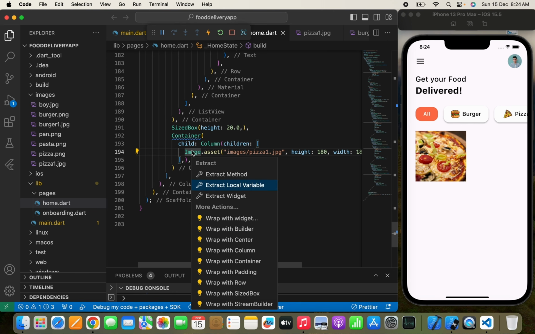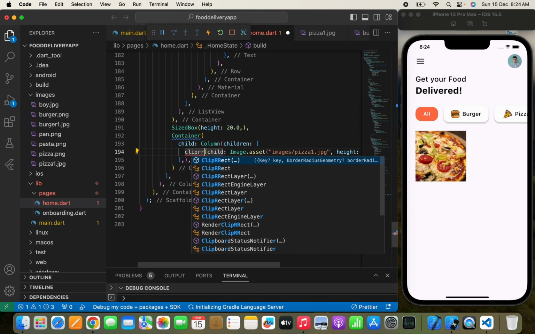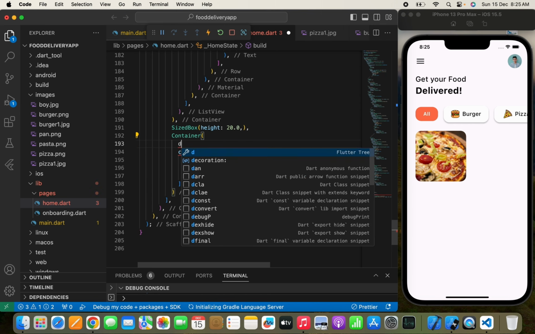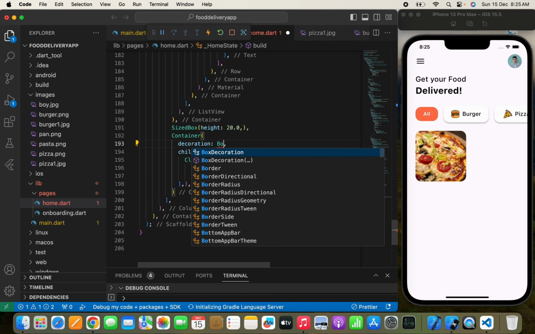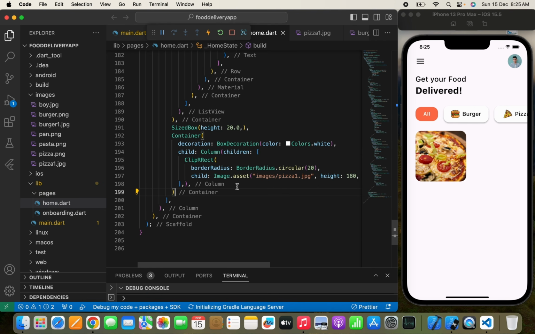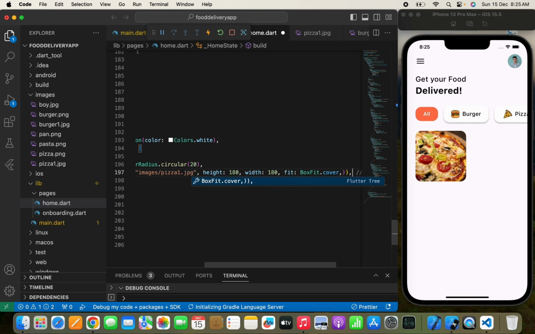Now we need to simply wrap up with a ClipRRect widget. So we'll wrap up with a widget which will be simply ClipRRect, and now we can simply provide the border radius to this image. So we'll use a border radius circular. Let's pass it 10, or let's pass it 20. I think 20 will look good. Now here you can see the first item, but let's add more detail. This is just an image. So here we'll pass a decoration, a BoxDecoration, and here I'm going to pass the color which will be simply Colors.white.